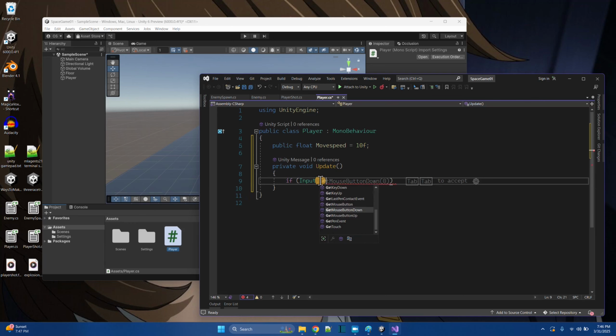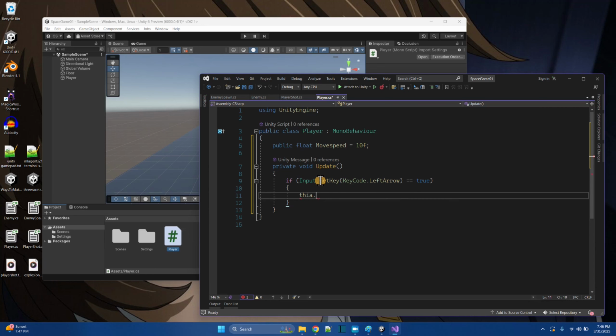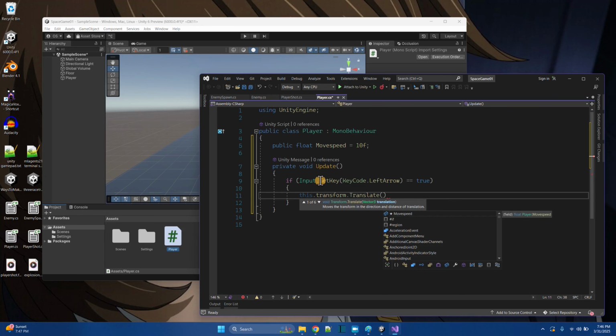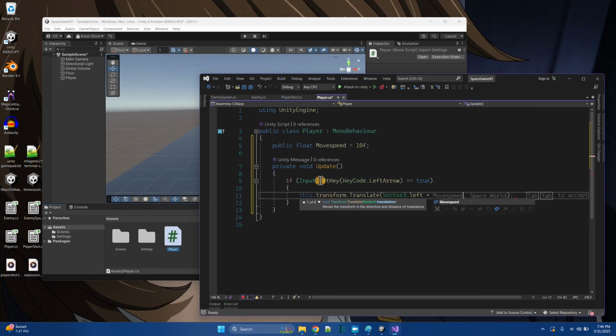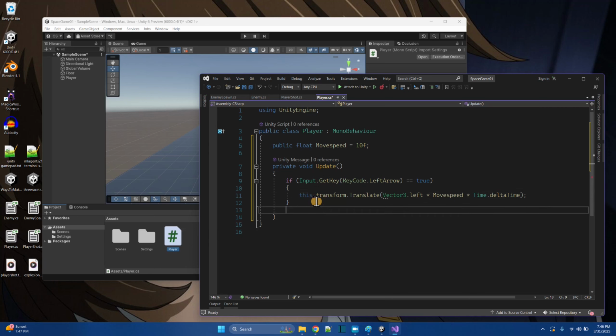If Input.GetKey(KeyCode.LeftArrow), then I'll move the player to the left. this.transform.Translate, to the left is Vector3.left. That's the direction of left. And the move speed makes me faster than by 1. And then Time.deltaTime, so it moves at the same speed no matter what your computer speed is.